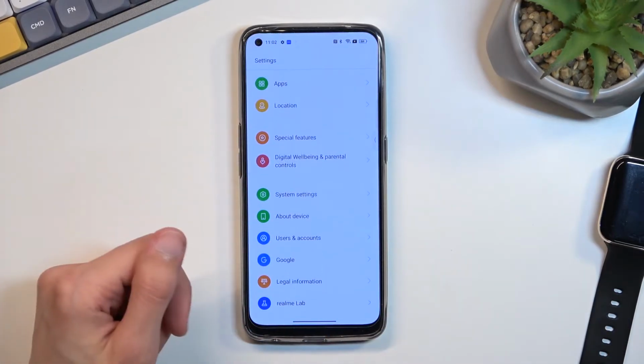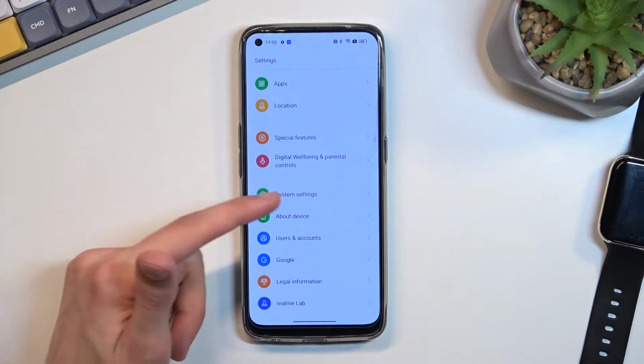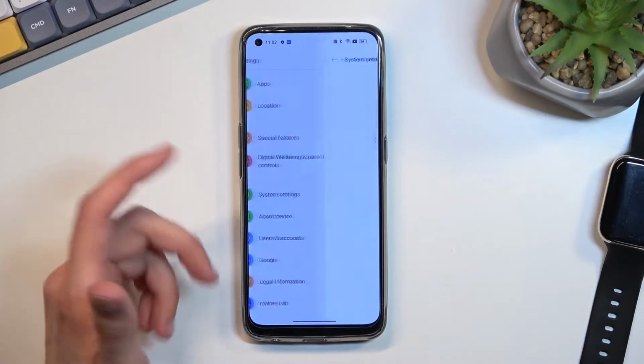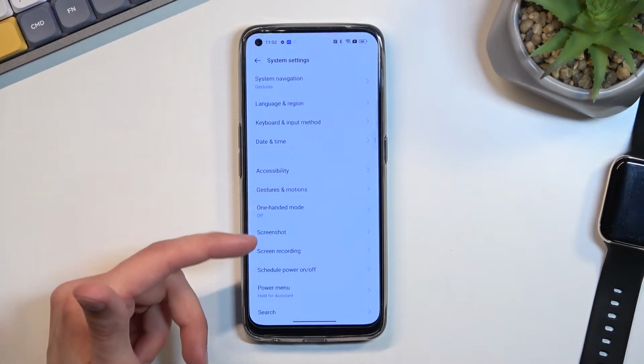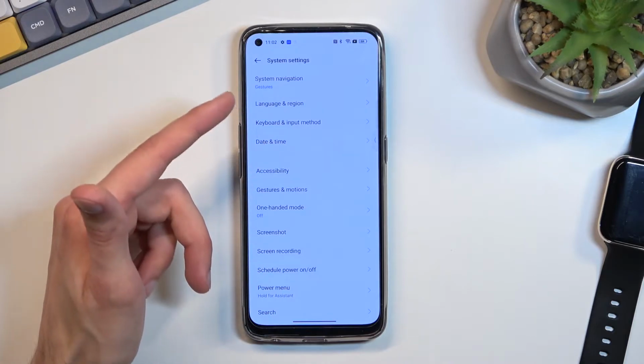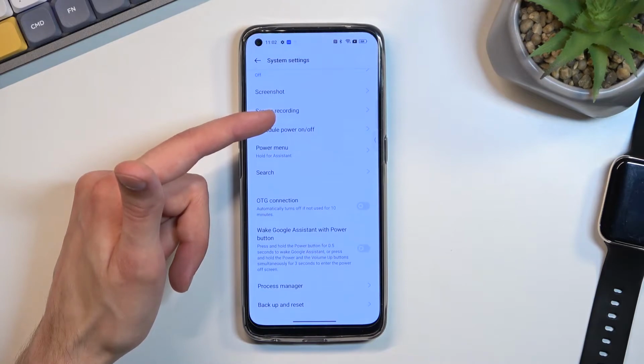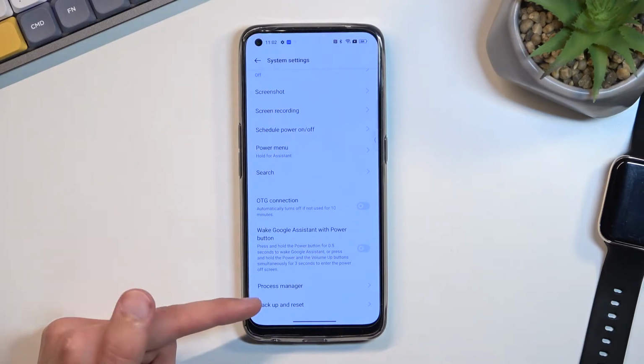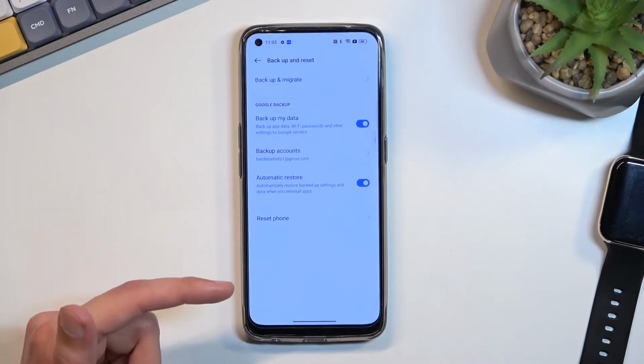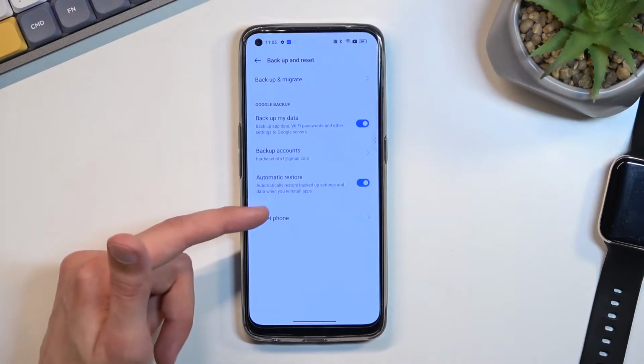So to get started, obviously you will want to open up settings. From here, scroll down to, I believe it's going to be system settings, and in here, let's see. There we go. Right at the bottom we have backup and reset. You want to click on that and then select reset phone.